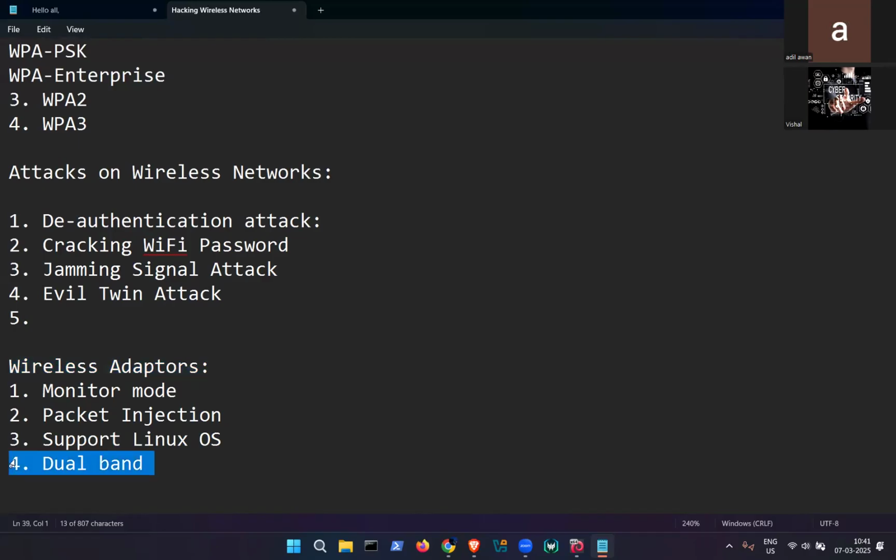Dual band means a wireless adapter that has the capability of capturing the packets of both of these frequency bands. Whether the network is running on 2.4 or 5, it should be able to capture both. Otherwise, normal adapters only come for the 2.4 gigahertz frequency, and they can only show you the 2.4 gigahertz networks present in your surroundings. So if you want to target a 5 gigahertz network, you need a wireless adapter that supports dual band.